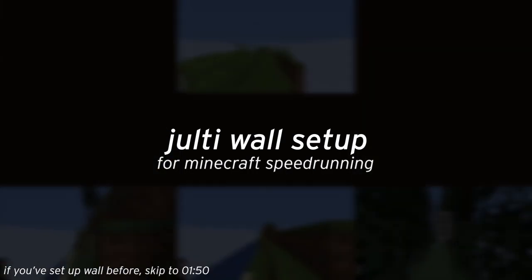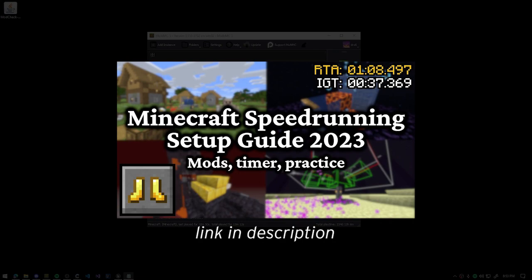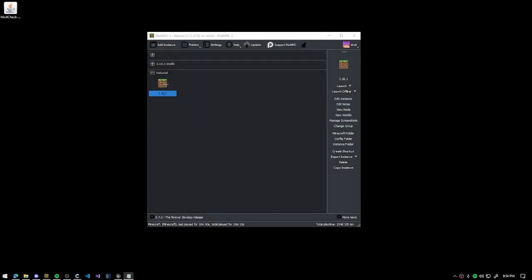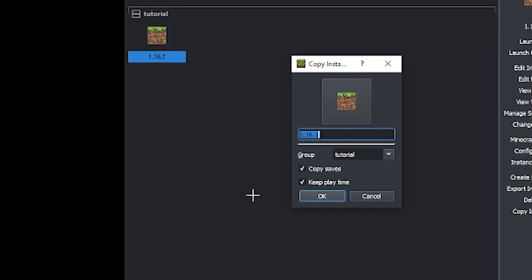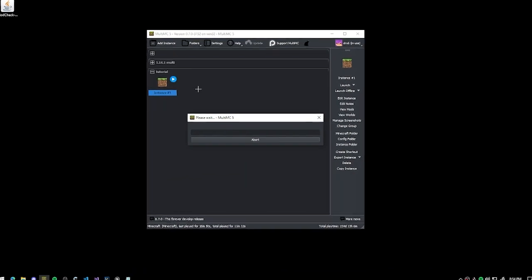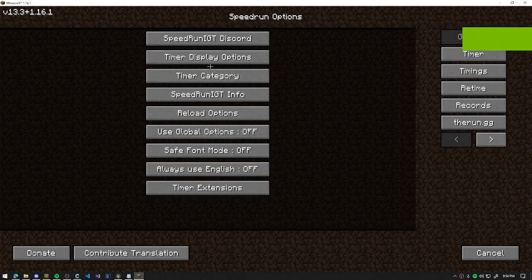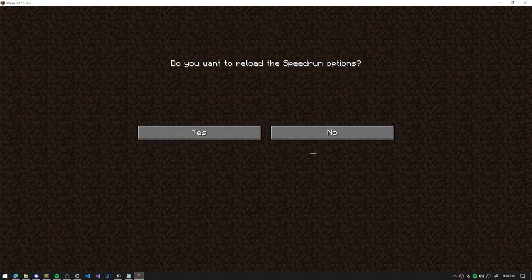Alright, I'm going to run through how to set up the Julti multi-instance macro. First thing you want to do is follow K4's setup tutorial, linked in the description. With the instance you've created in multi-MC, right-click, copy instance, call it something like instance1, delete the old instance. Now open the instance, go to options, click the ender pearl, and click use global options.